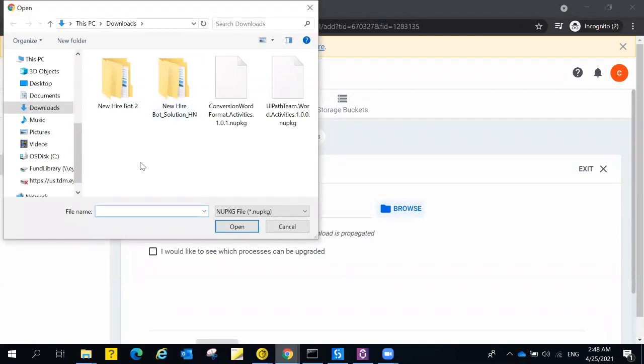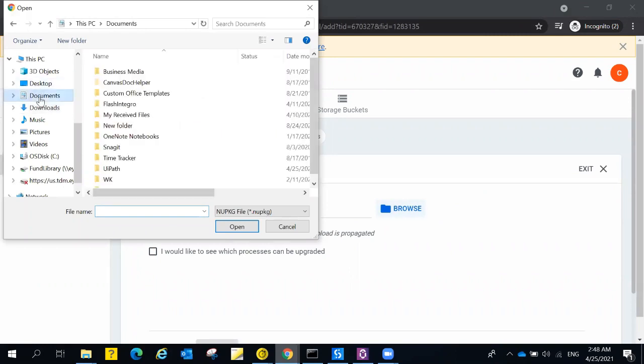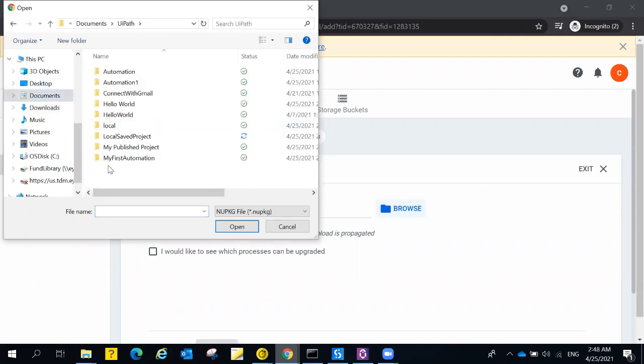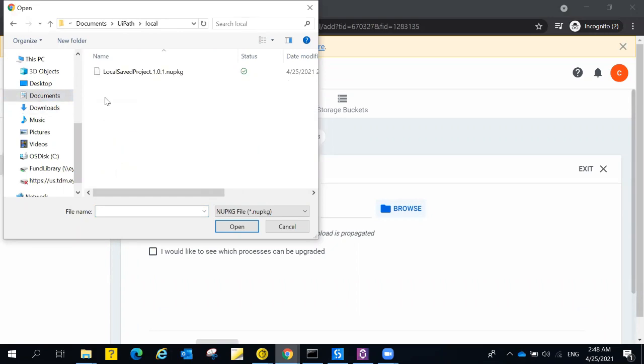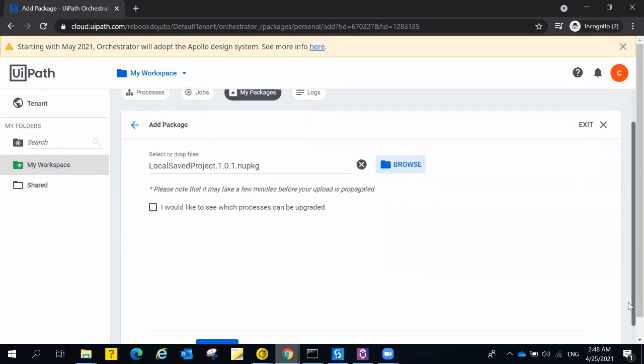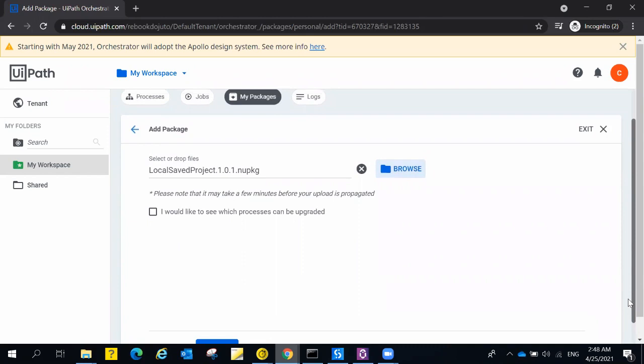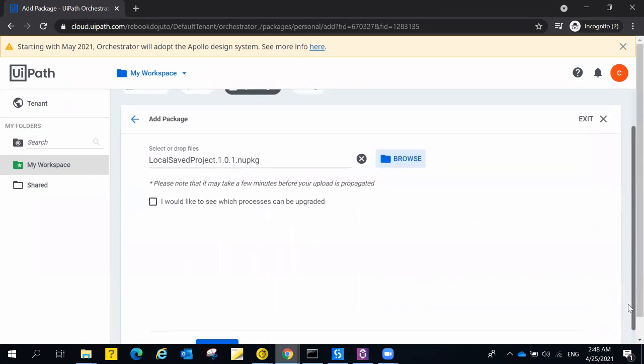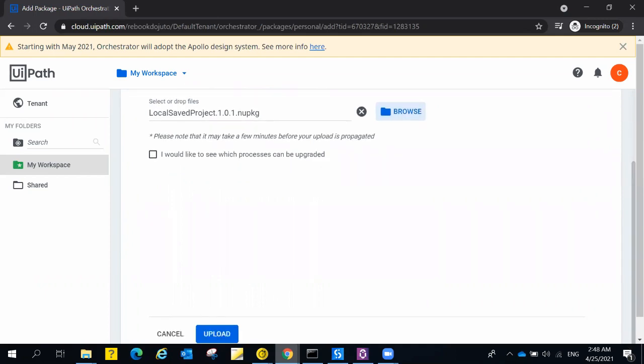So once you click on browse, you have to give the path where your process is. So you can see at the local, this is where our NuGet package is. So click on open, and then it's gonna upload your package here. So this is how you can manually upload your package if you do not want to publish it directly from the UiPath Studio X, or if you think that there is a connection issue between the Studio X and the orchestrator, then you can do it manually this way, right?